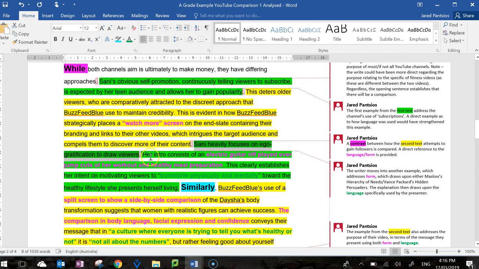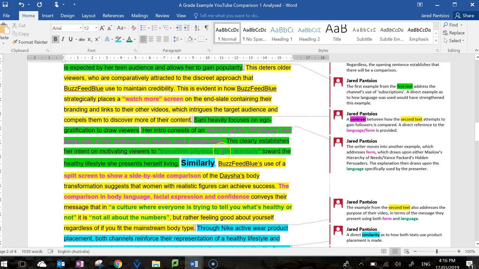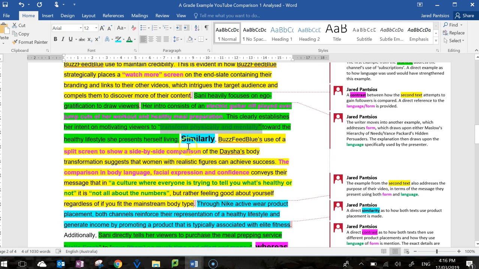But here the student then draws on this by saying her intro consists of electric guitar riffs played over jump cuts of her workout and healthy meal preparation. This clearly establishes her intent on motivating viewers to transform physically and mentally. So there's that use of form in terms of editing and what is presented and visually shown, but also what is said towards the healthy lifestyle she presents herself living.